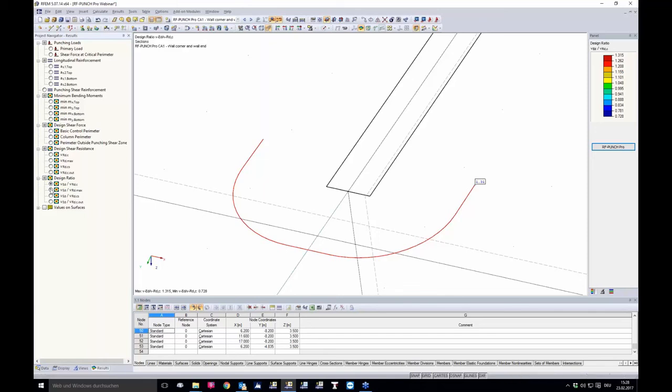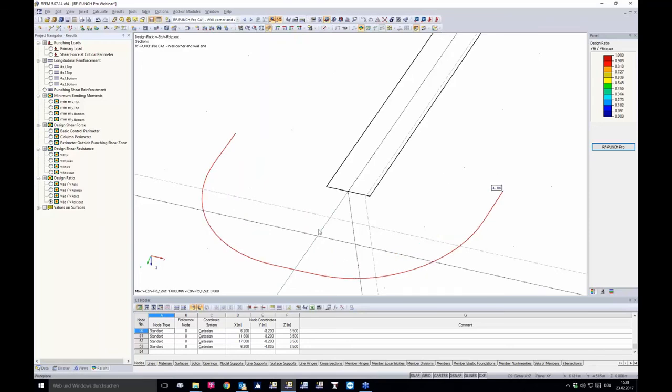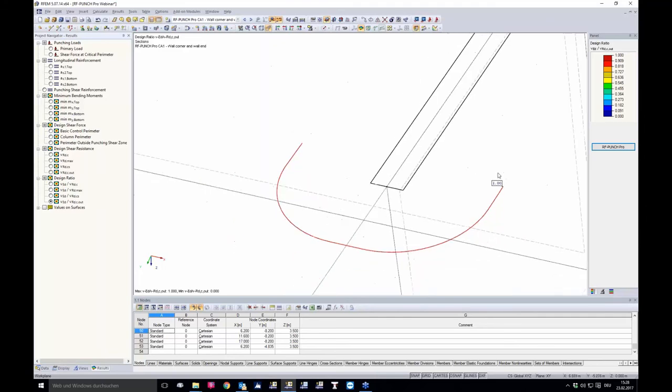The second I want to show you is the design shear resistance with reinforcement of 1.0, and the third one is the maximum shear resistance for the concrete struts, and the last is the design ratio for the outer parameter. So this is the furthest we have to do a design for the punching shear from the wall face.